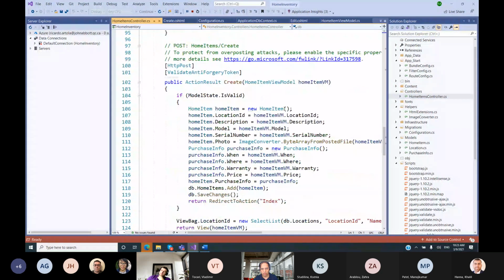And when you go to your controller, for the create, you see I pass my view model, and inside the view model, I just use the fields. I instantiate a new purchase info, pass the data inside of it, then reference it in my home item purchase info, and then the only thing I need to do is pass my home item, and it will save my purchase info and my home item.